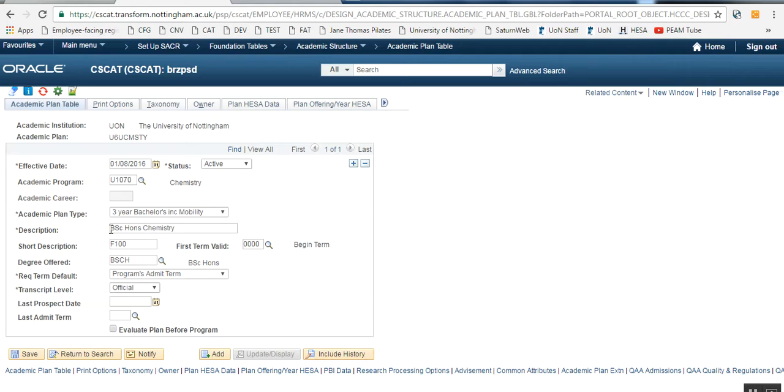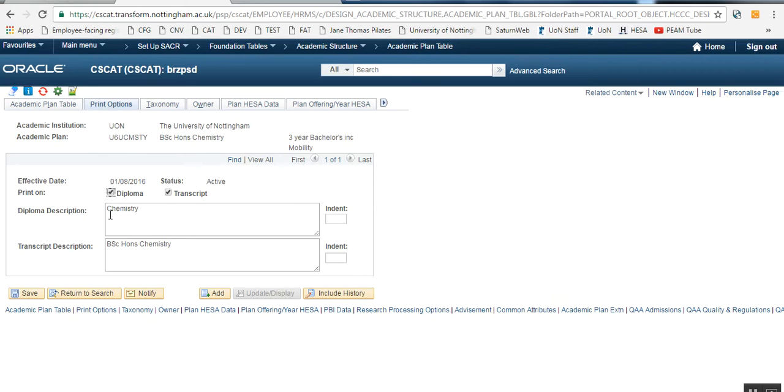Okay, then we have a description field. So actually I'm going to jump that. I'm going to print options in tab 2. This is where we enter our title, the proper title for this academic plan. Here we've got it here. It's BSc Chemistry, so we've got chemistry. We also have a transcript description, which is exactly the same as a diploma, but has a prefix of the degree type. And this is the field that's used in the online inquiry form.